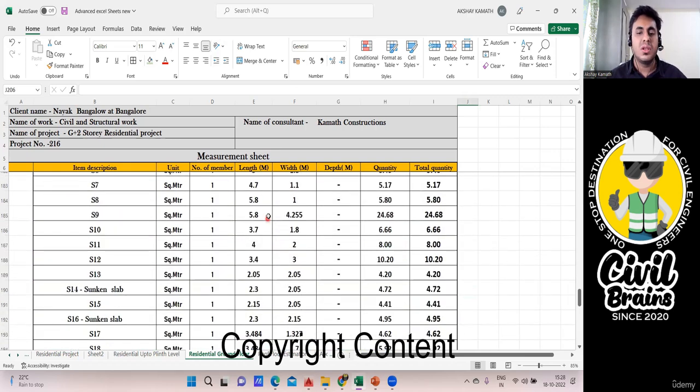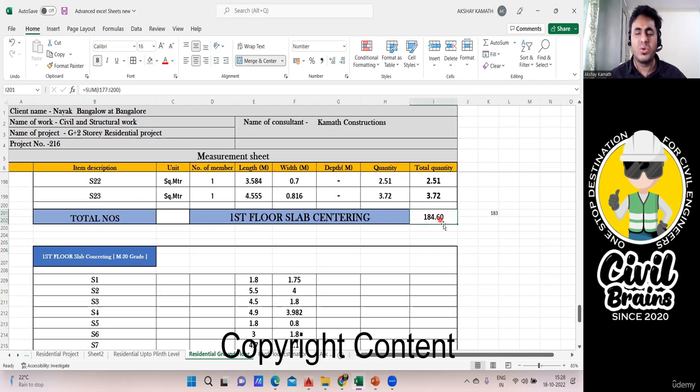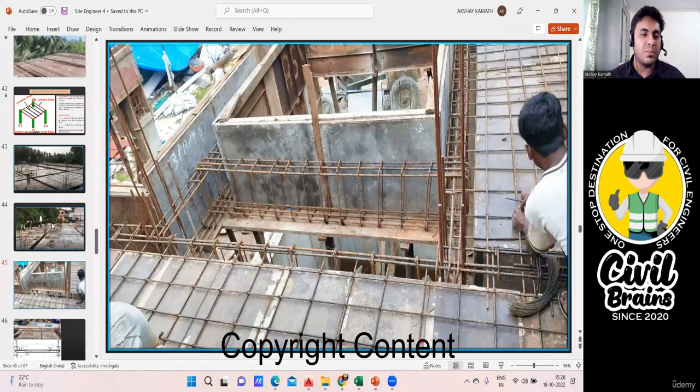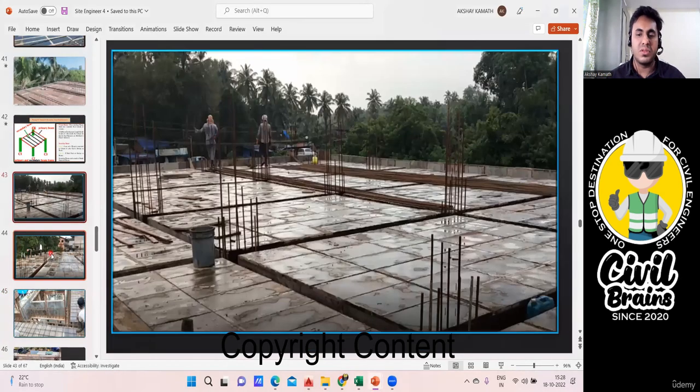This you have understood. Now I'll tell you one more thing, which is usually not required, but from a site execution point of view, it is required. So this is the first floor slab centering total quantity. Now, when you do the execution of such a slab on the site, you need to bring in such plates. These are the centering plates. You can see this is my centering plate.